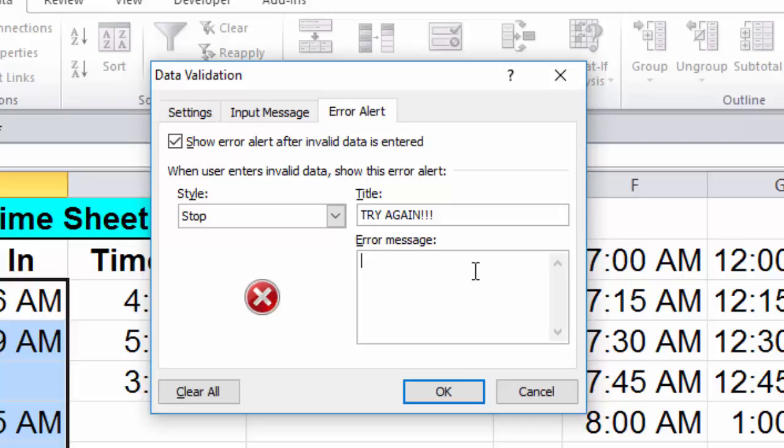And then something to the effect of: please notice the drop down list on the right of the cell. Click the arrow and then click on a valid starting time. All right, so we'll go ahead and do that.